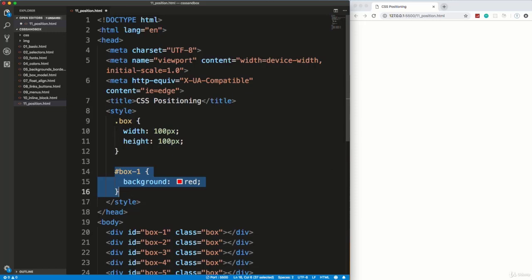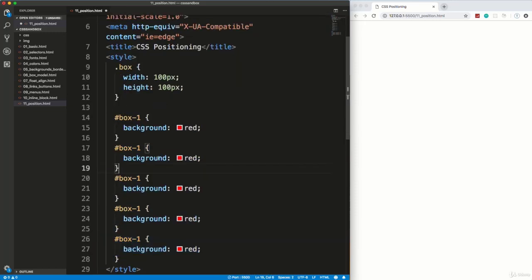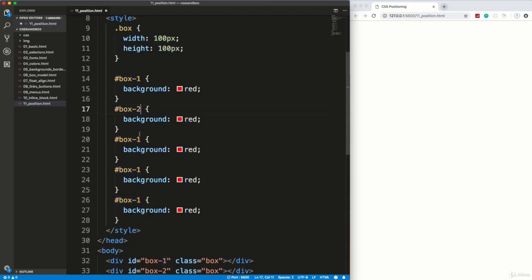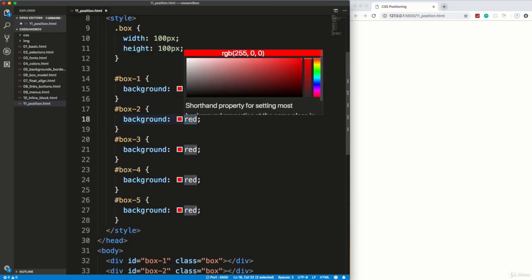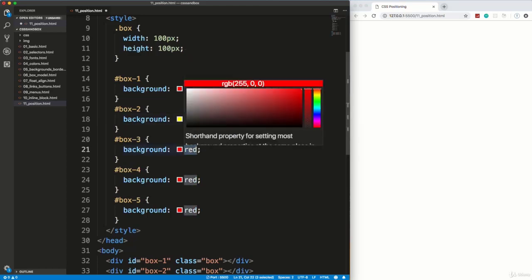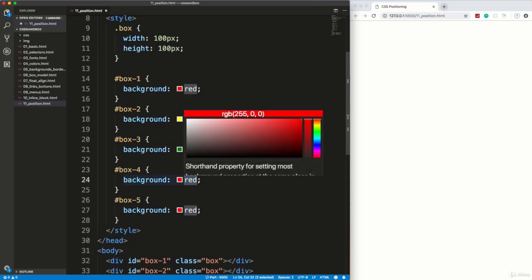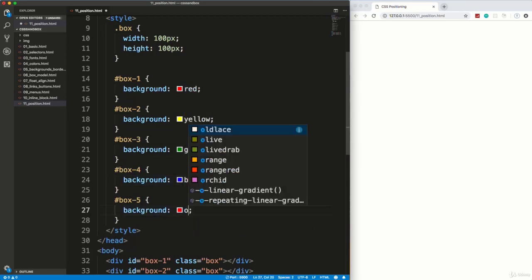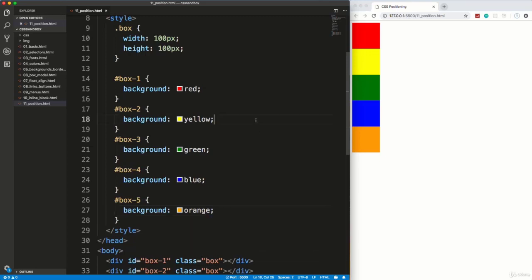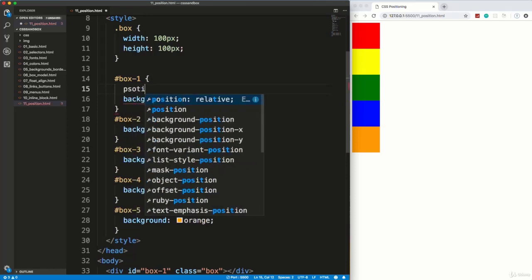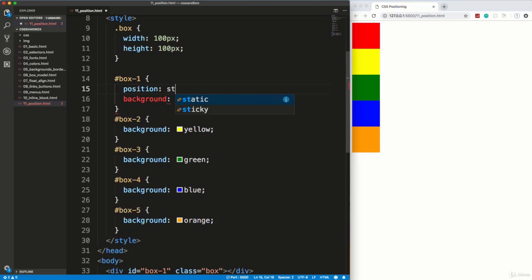And then I'm going to just copy this down so we have 5 of them. And let's do box 2, 3, 4, and 5. So we'll do red, yellow, green, blue, and orange. Okay, so let's save this. And now everything by default has a position of static. Okay, if I do a position here and say static, that's actually the default. I'll save it. It's the same.